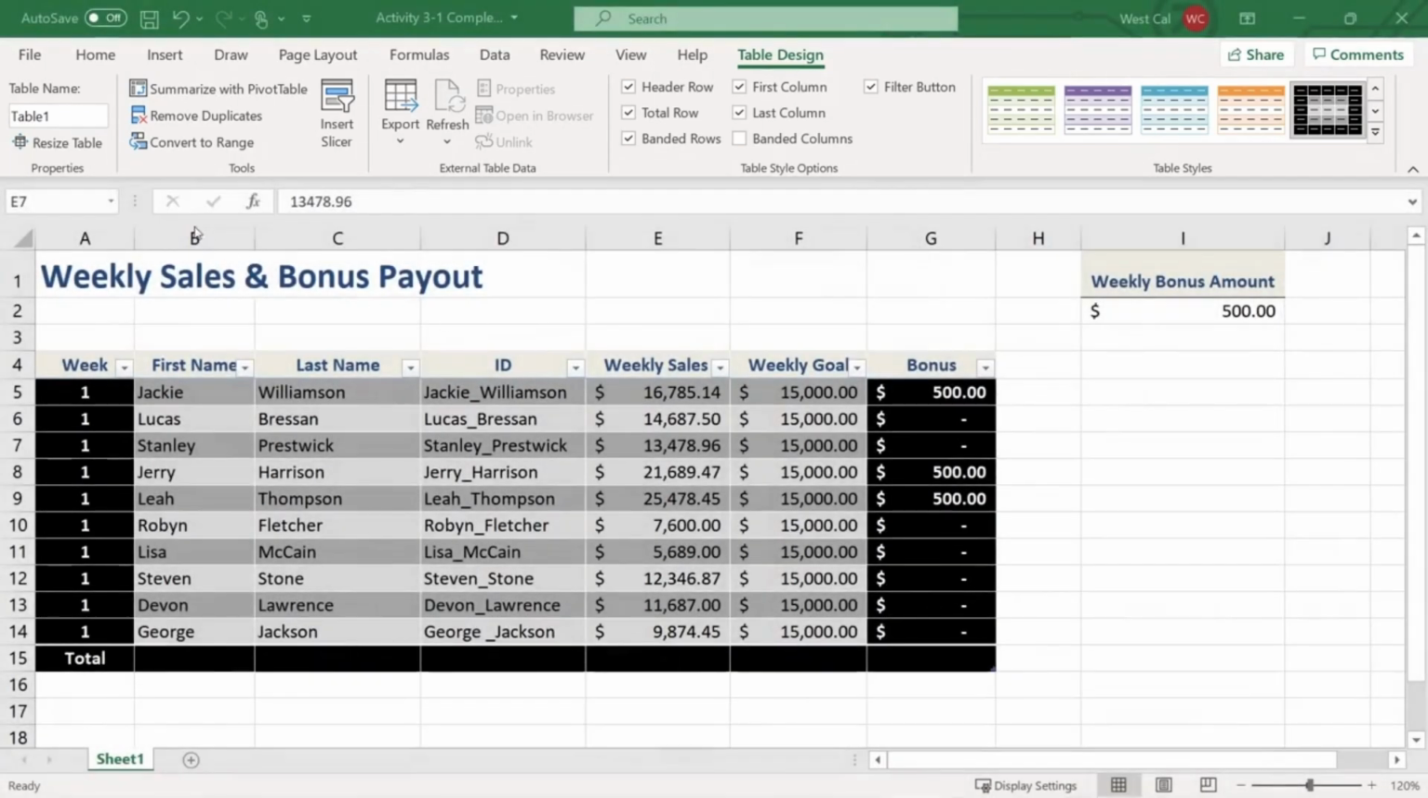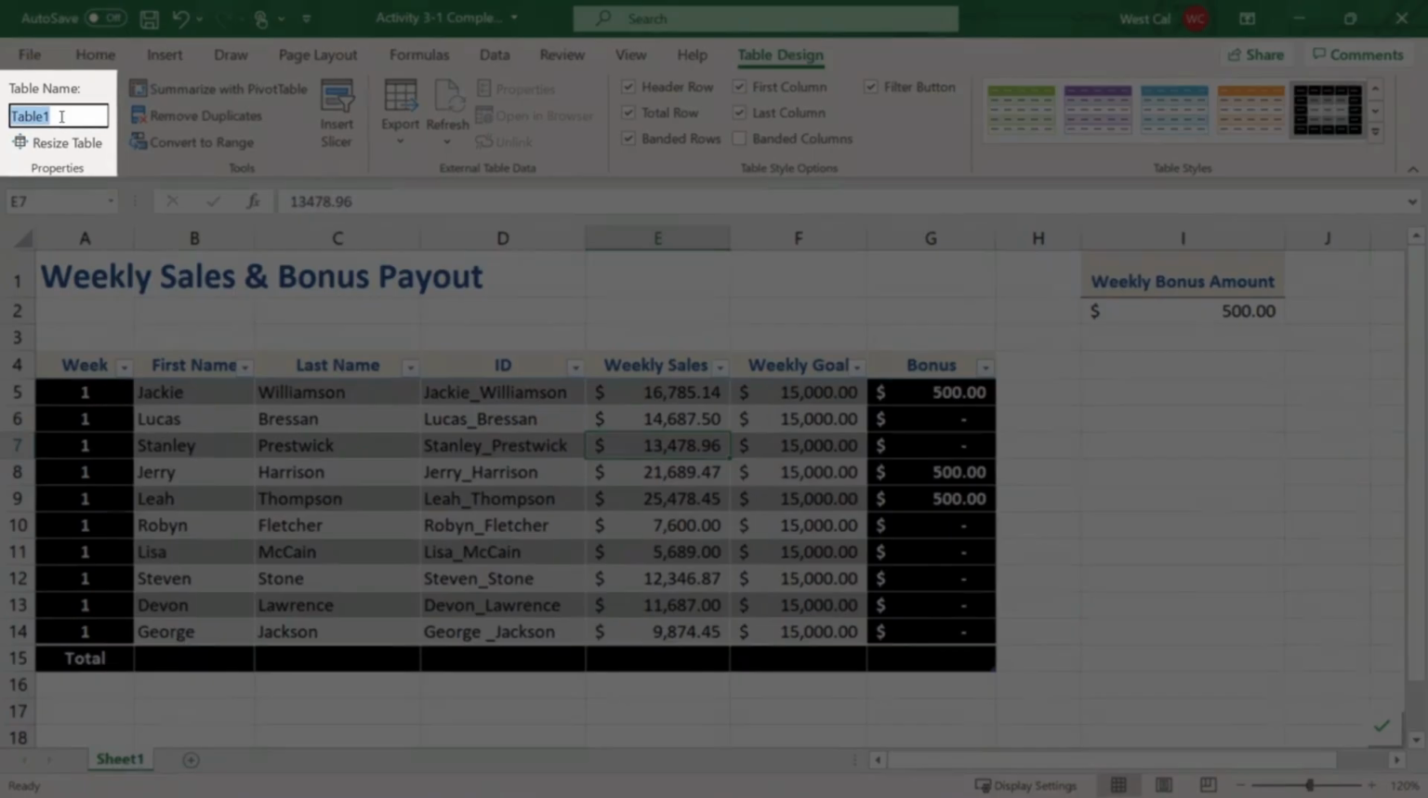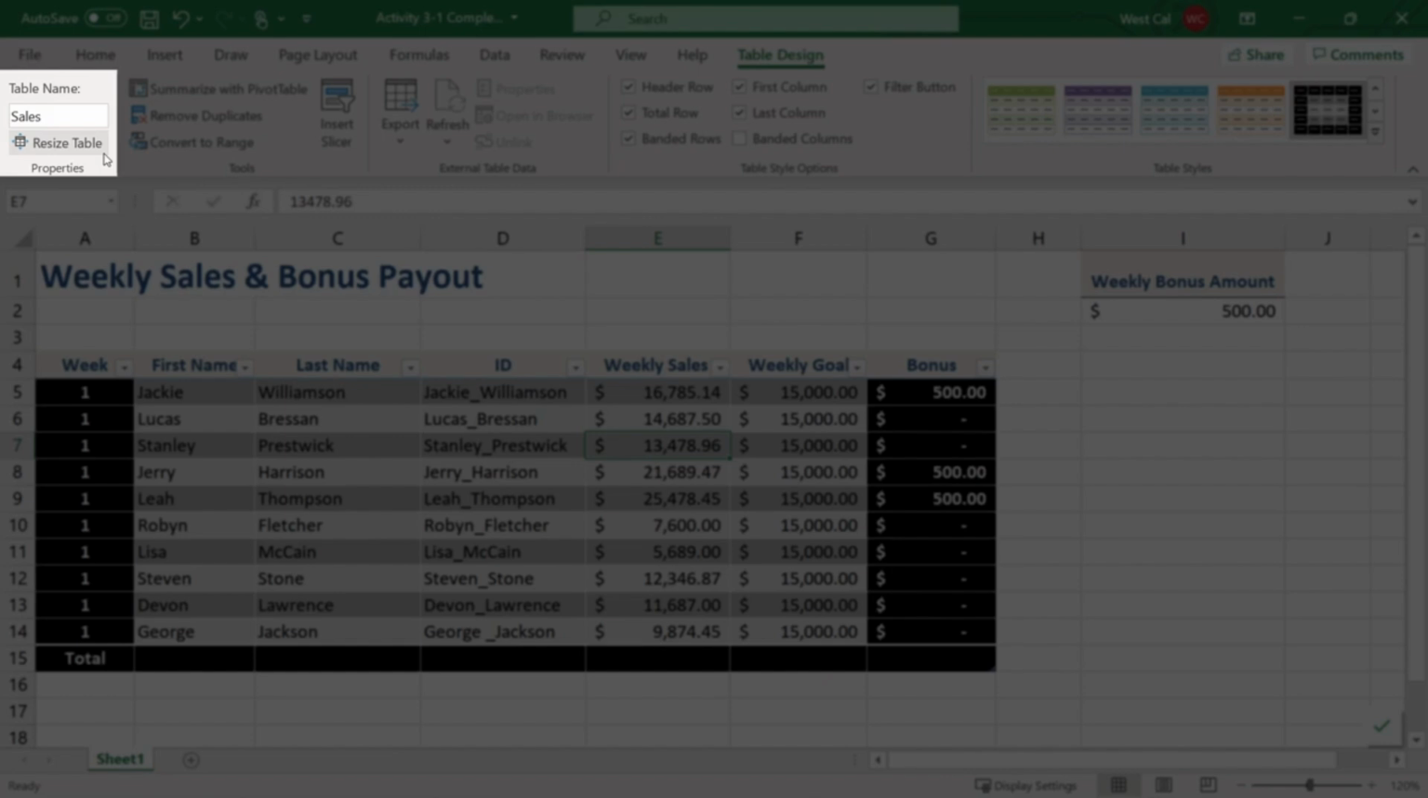In the Properties group, you can view and edit the current table's name. You should always name your table so that you will know what it is. One of the benefits of naming your table is that the table name is visible from anywhere in the workbook, so you can refer to it in formulas, for example. And keep in mind that rules for naming tables are the same as the rules for naming cells. You can also redefine the table size using the Resize Table command.